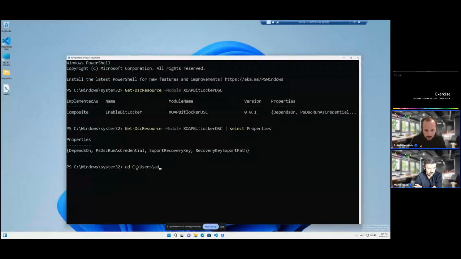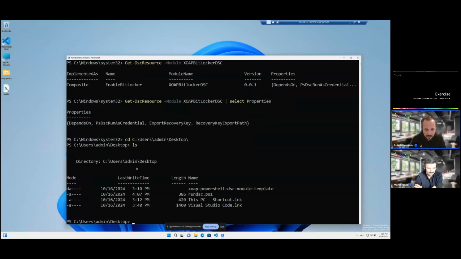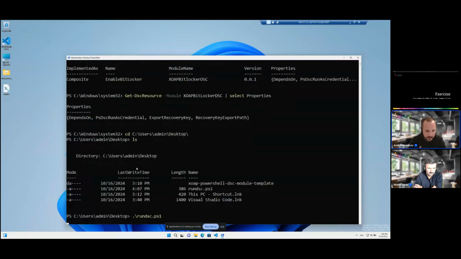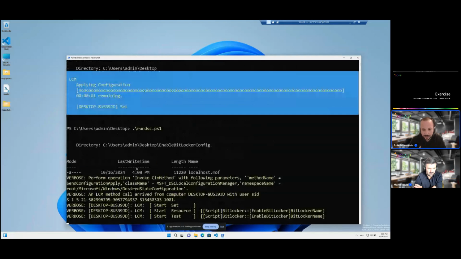That's also live troubleshooting. That's great. Always. I never had a live demo without at least one problem. But that's the magic of the job. So let's now run the DSC configuration, see if this does the trick.